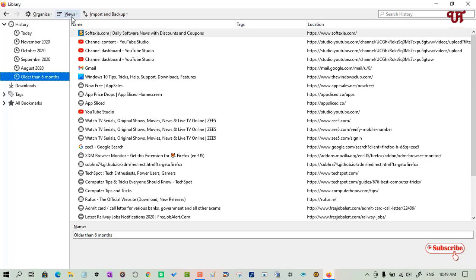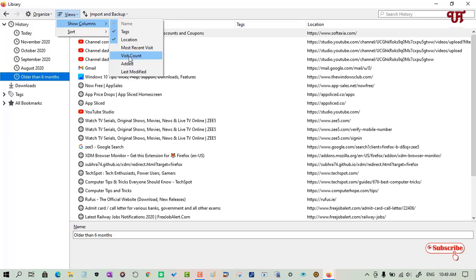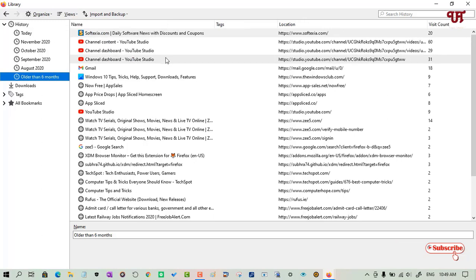So if you never knew about this option, then just try the cool trick. And if you want to find out how many times you have visited the respective websites using your Firefox web browser, then this trick will help you a lot. So if you never knew about this cool trick, then try it out today.